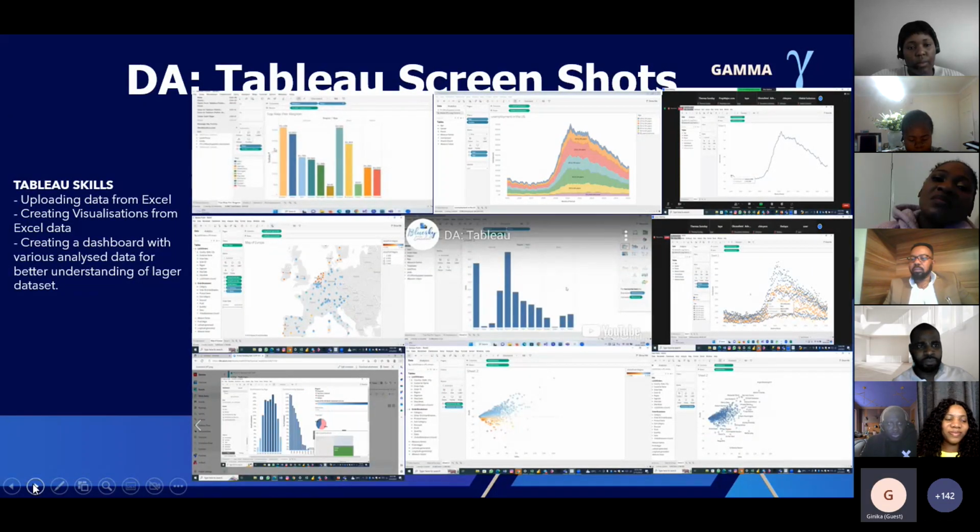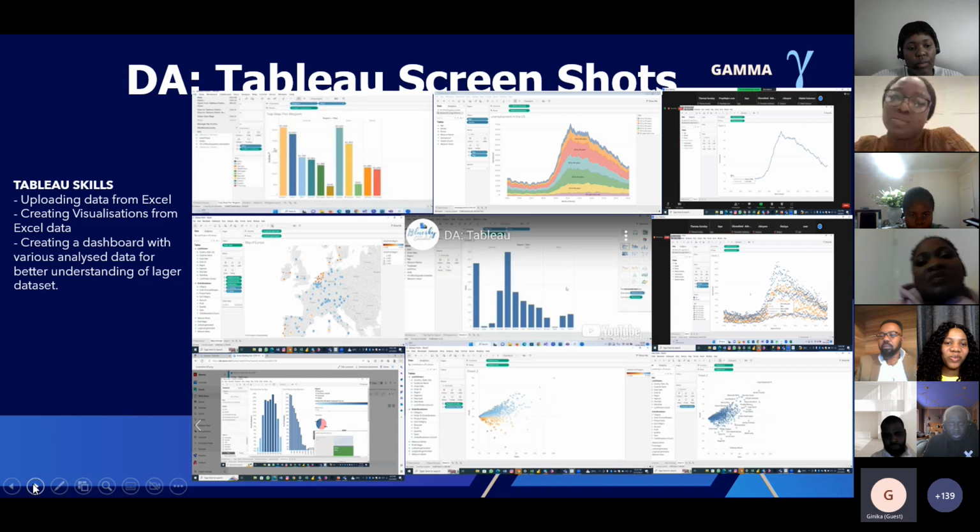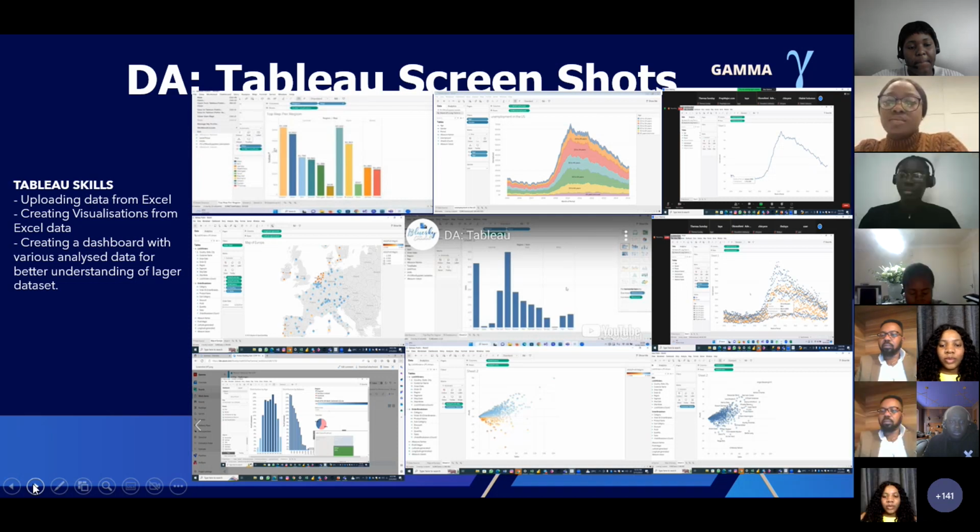Under Tableau, as you can see, Tableau is used for visualizations. You can see the colorful visualizations that have been done. This helps for better understanding of large data sets. Some of the Tableau skills covered so far include uploading data from Excel, creating visualizations from Excel data, creating a dashboard with various analyzed data for better understanding of larger data sets. Next slide, please.